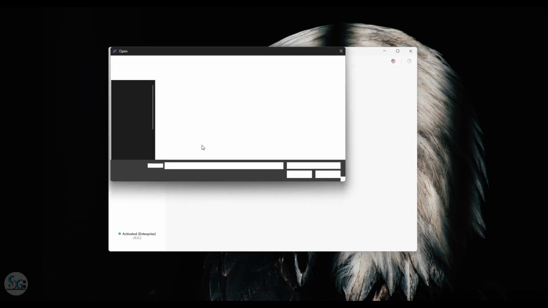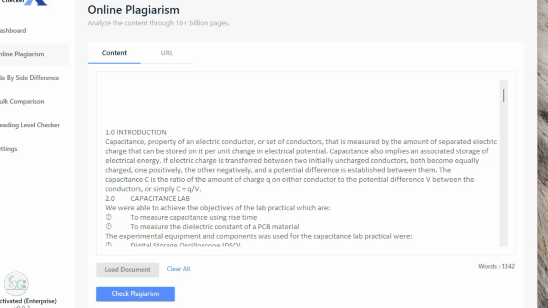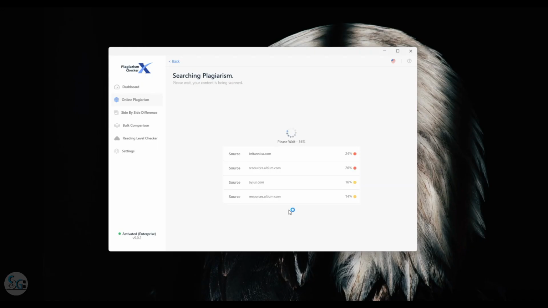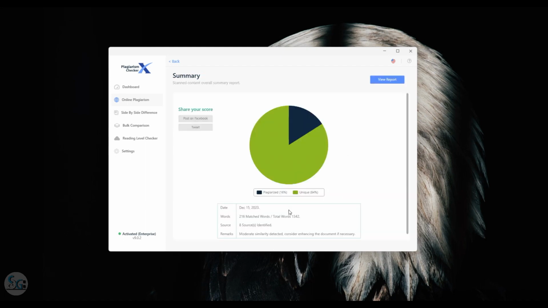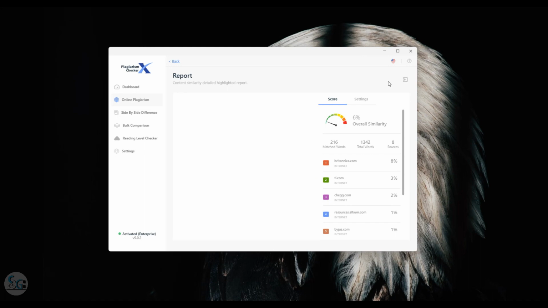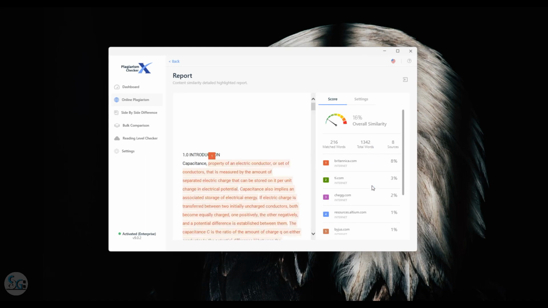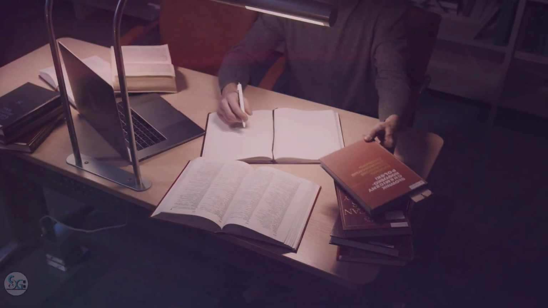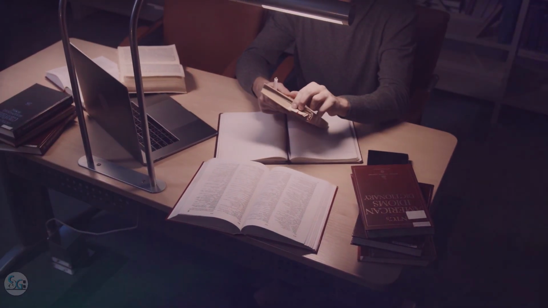I'll simply load this document and click on Check Plagiarism. It shows proof of percentage of plagiarism and uniqueness of your document. Nice. It's that simple. Now, go get those courseworks done in no time.